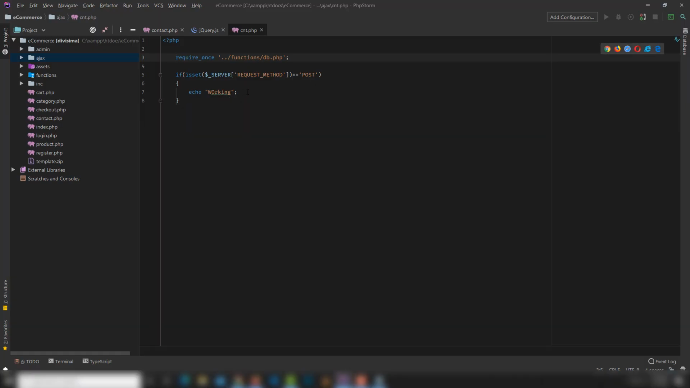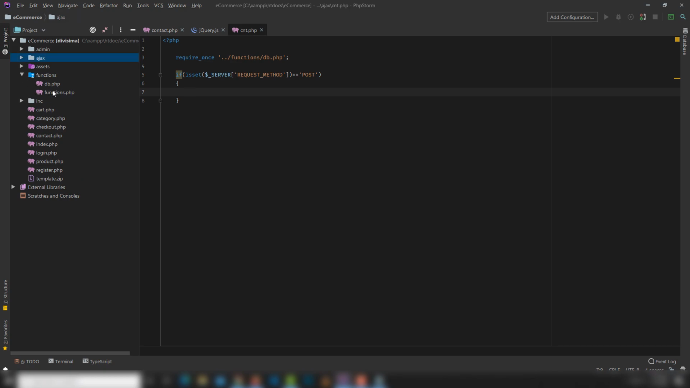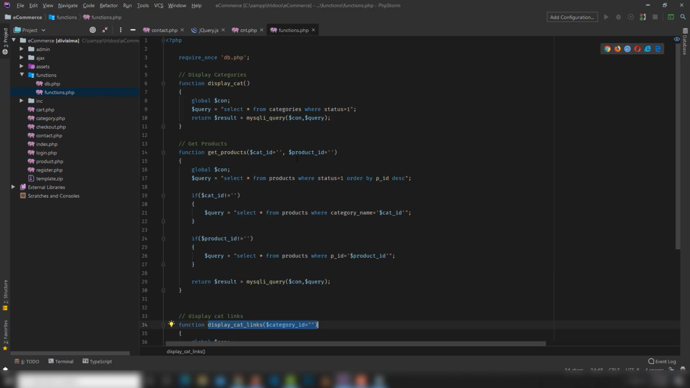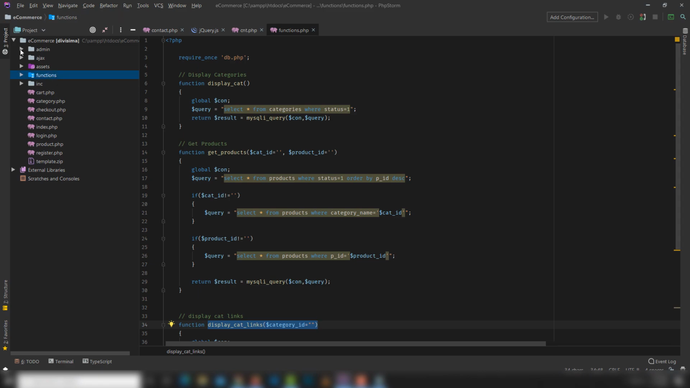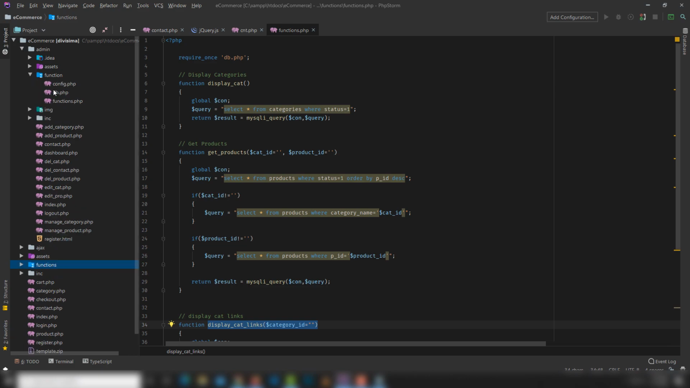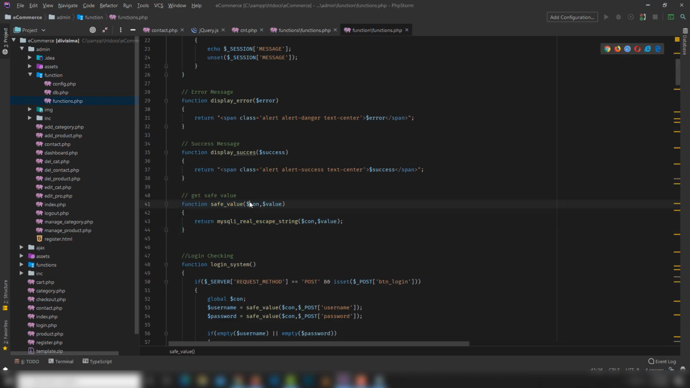So then we will be able to use PHP to store the record inside our database, right? So let's get started. First thing, I go to functions. Now I go to the admin and function folder, and inside there is a get save function.